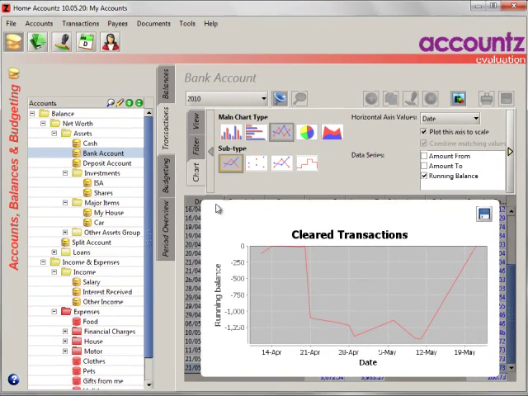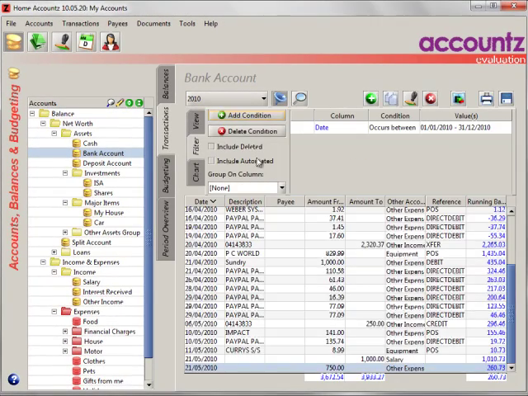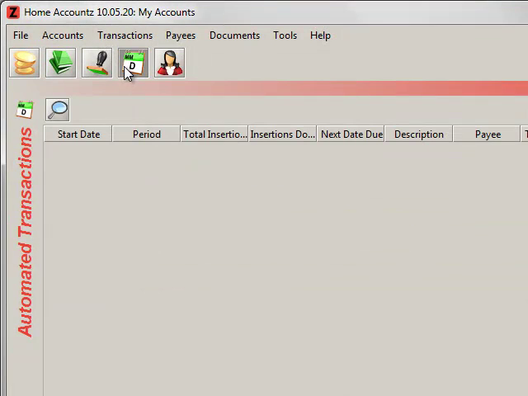Okay, let's have a look back at the filter where we say include automated. This will give you a look ahead into the future. It's great for checking whether a bank account will become overdrawn due to standing orders, direct debits and credits, or anything else that you've automated. First, of course, you need some automated transactions.